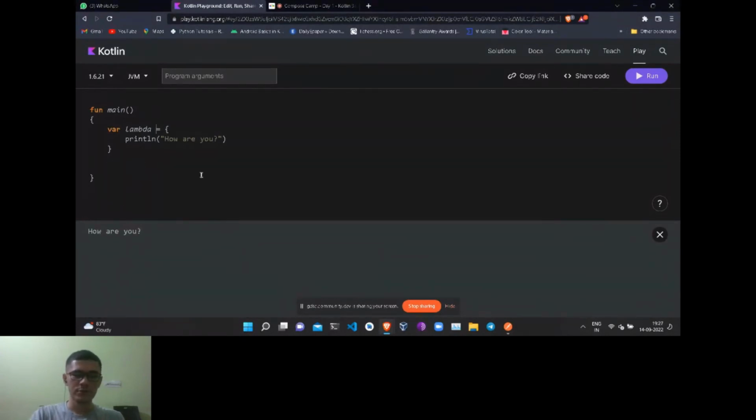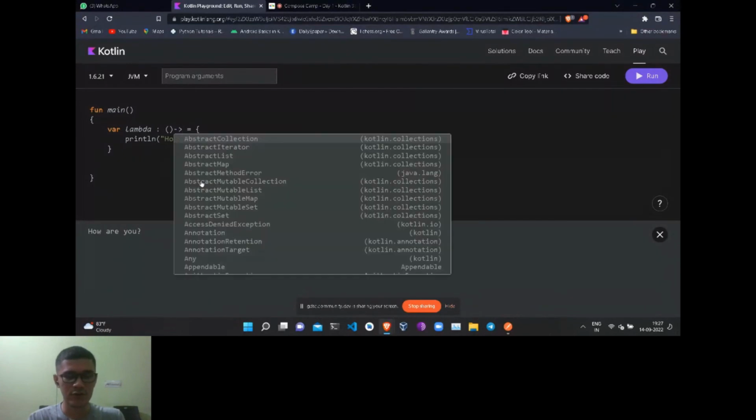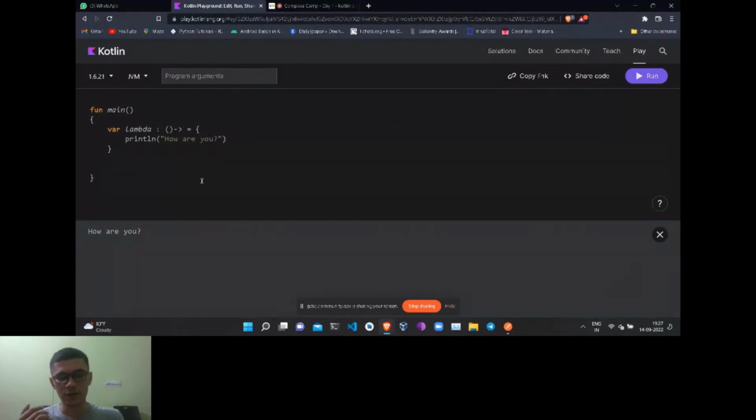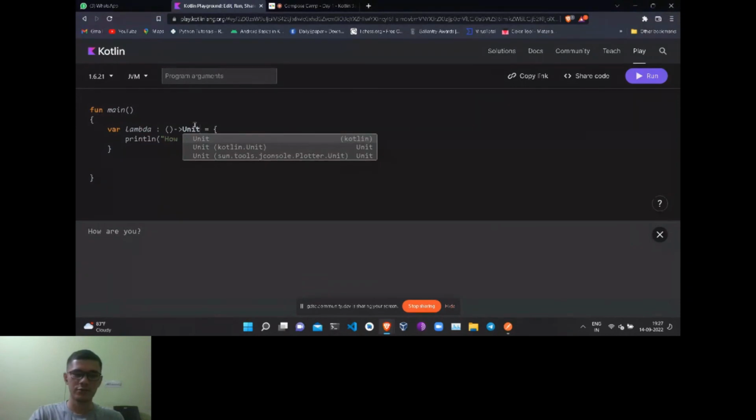And we talked about declaring data types, like telling the compiler that okay, this is the string data type, this is the int data type, this is char data type. So the way of doing it in a lambda function is, first we use this bracket, and then we use this arrow, and we tell the compiler what the return type is. When there is no return type, we use the unit keyword, the unit data type. Unit data type is nothing but nothing.